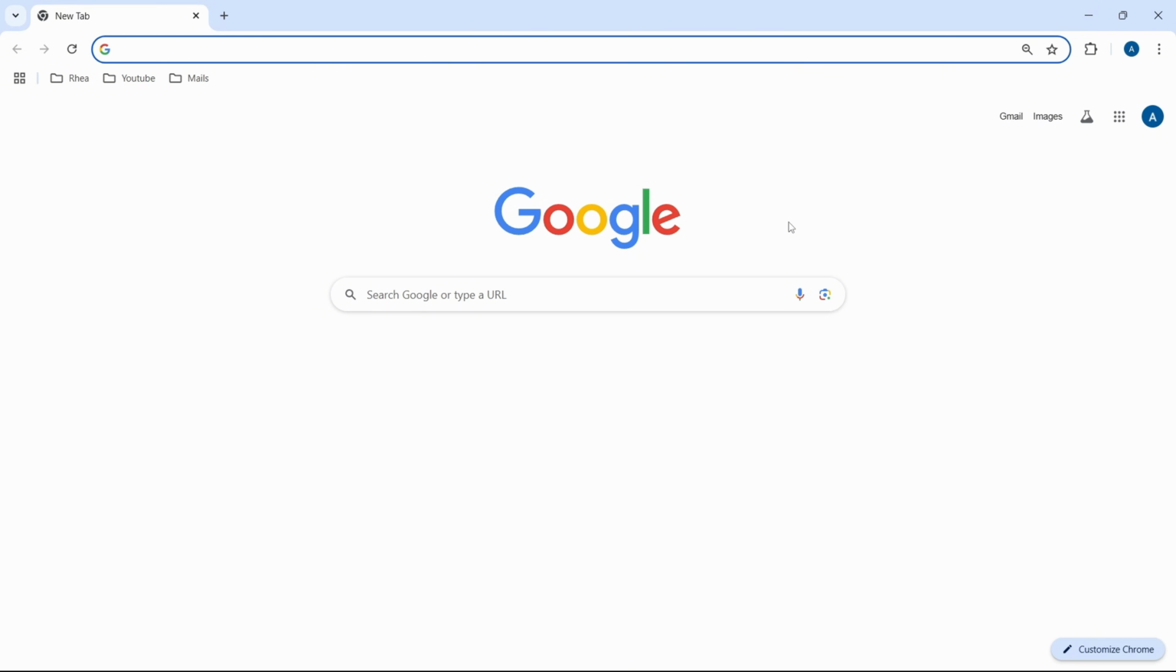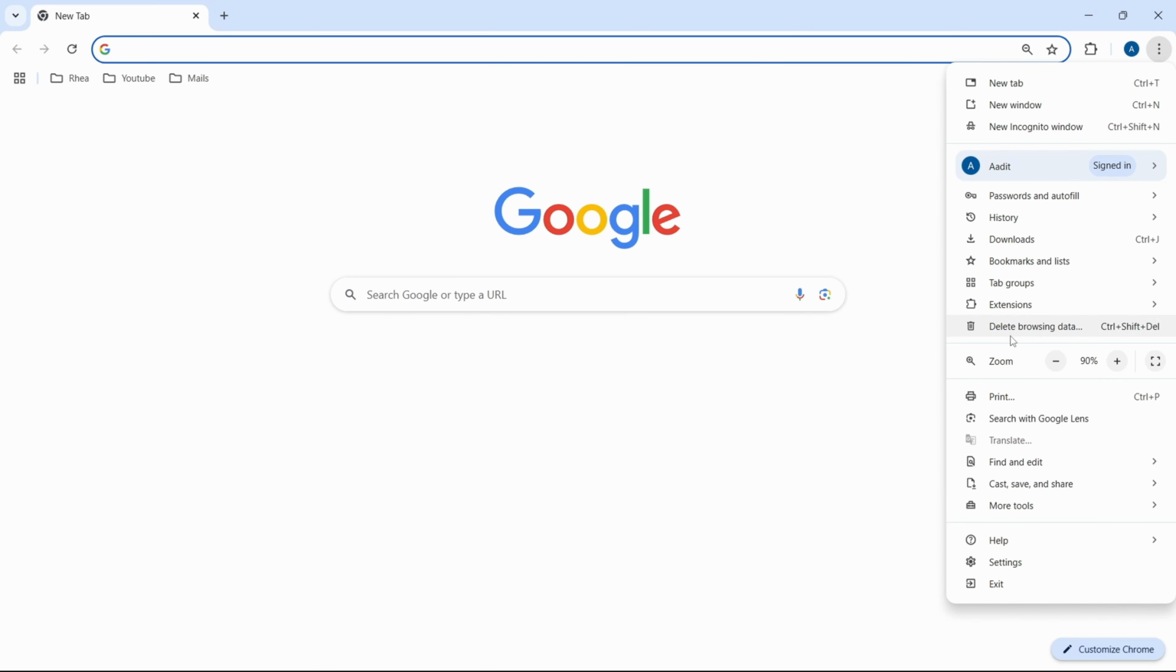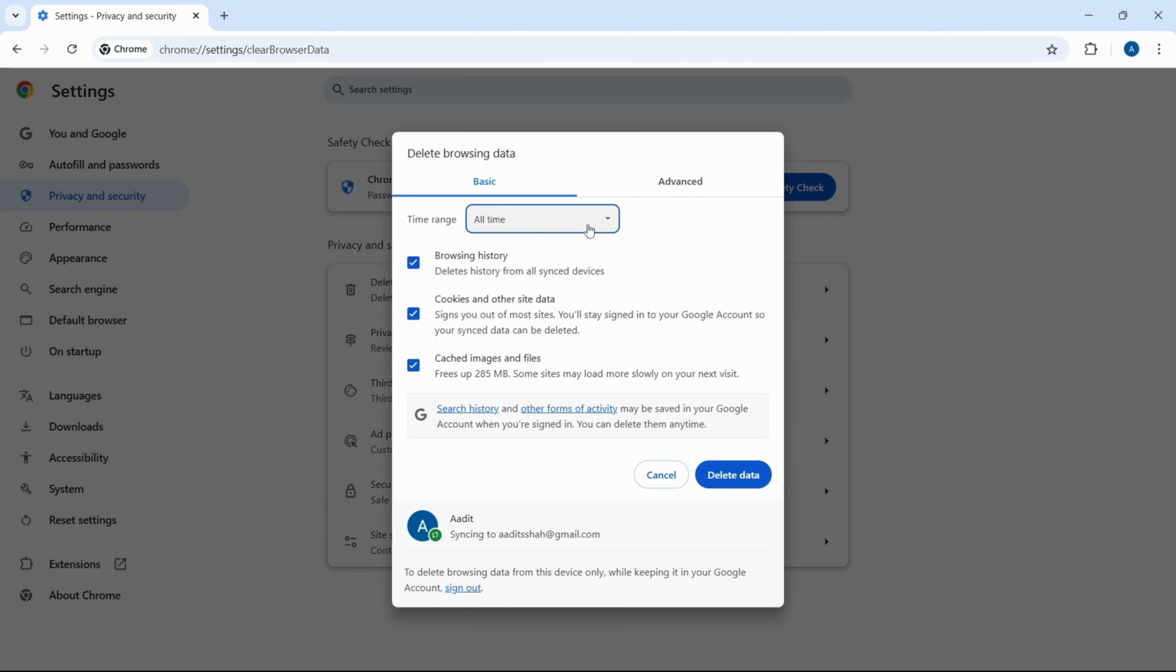The next thing you can do is clear your browsing data. Over time, Chrome keeps collecting history, cookies, cached files, and this may slow down Chrome. So again, to remove this, click on the 3 dots which are on the top right, then go to Delete Browsing Data. It's this option here. Here, you can select the time range, so keep it all time.